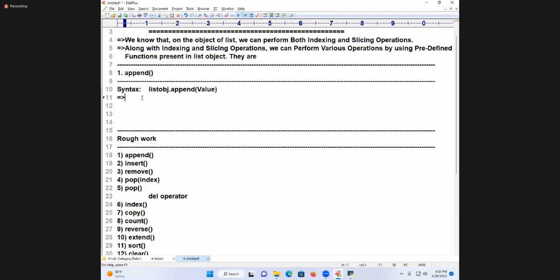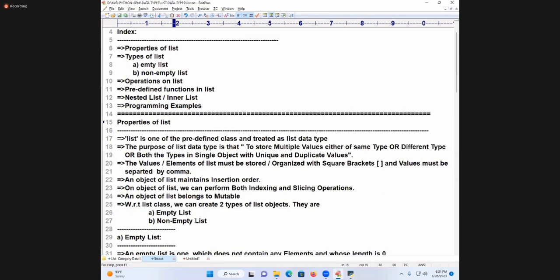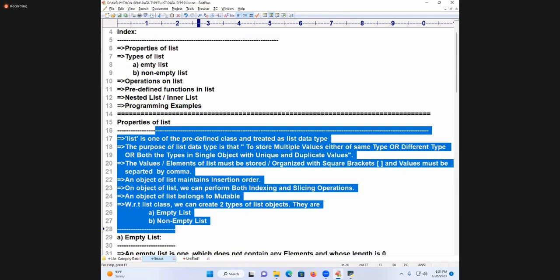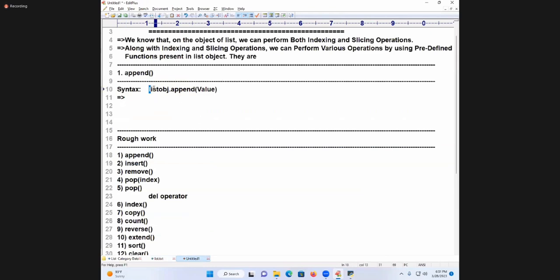So take care, students. This is the most important. And these properties are only 20%. Now I am talking about the 70% concept. It is starting from where?